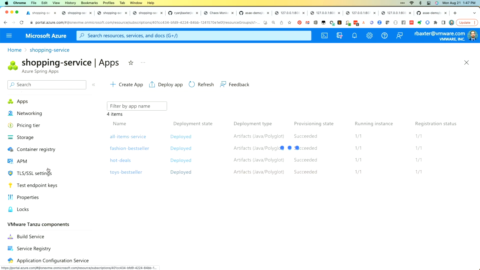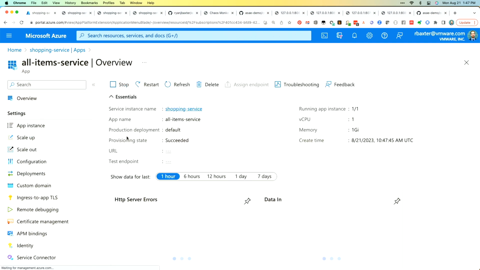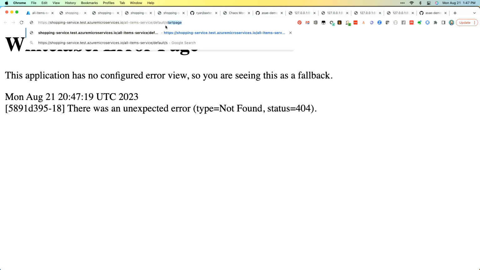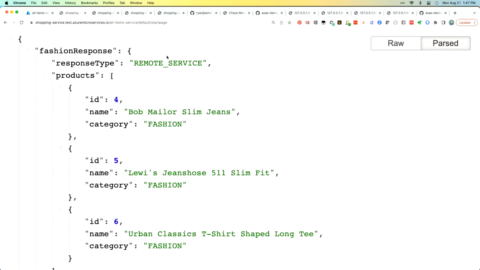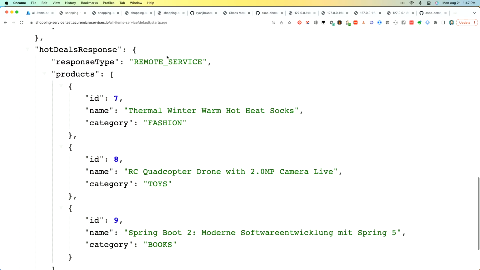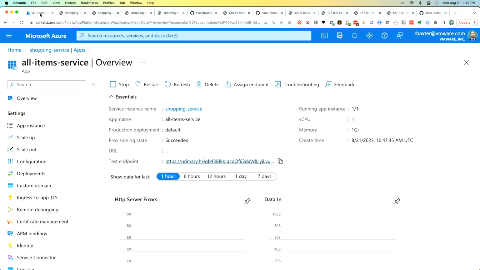The other thing you remember that we were using is service registry, right? So if we remember our all items service, this would only be working if we were able to look up the location of the other services, right? So we see we get all our data back here. And we didn't disable anything. We deployed the jars using Eureka and all that fun stuff, and it just worked. So how did that actually work, right?